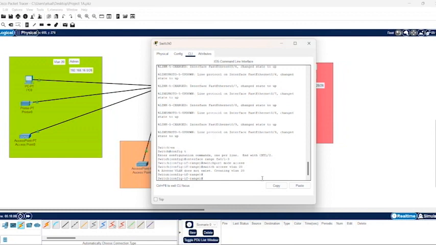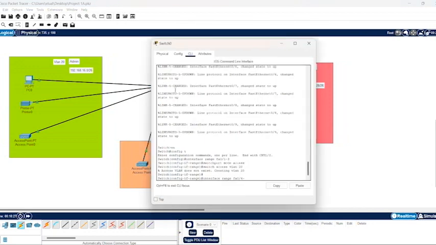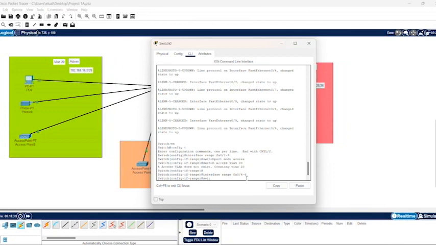Let's go to the next one, interface range. I think it's FastEthernet 0/4 to 6. Is it 04? Let me check. Yeah, 0/4 to 6. Range 0/4 to 6, and then switchport mode access.